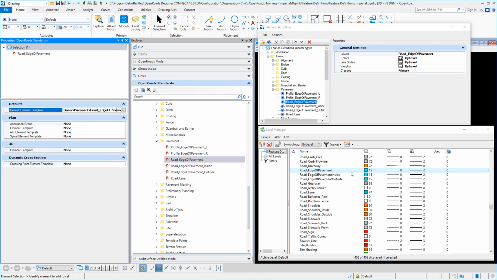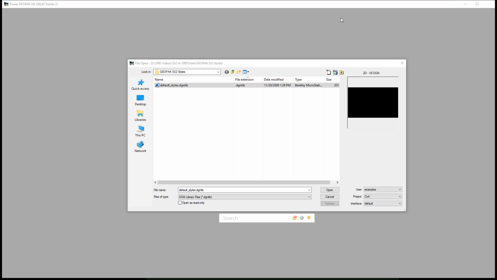And so what we're going to do is take a step backwards and learn how to migrate from a SELECTseries 2 environment without any element templates and make this work in OpenRoads Designer Connect Edition. This video will be focused on migrating GEOPAK users to the OpenRoads Designer Connect Edition.